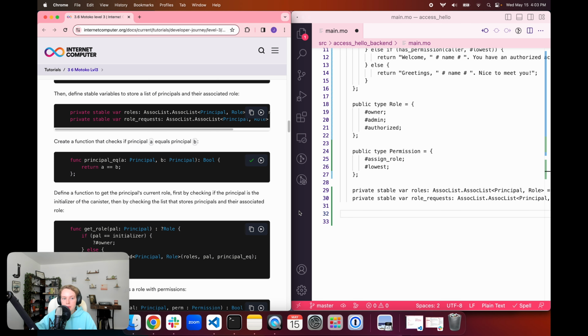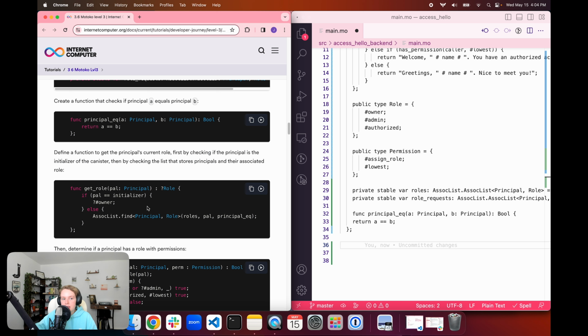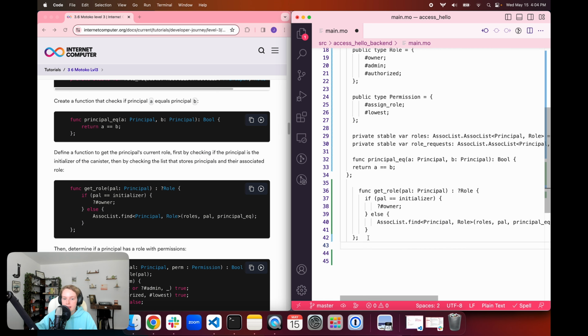Now we're going to create a function that checks if principal A equals principal B. Then we're going to make a function that returns the principal's current role, that first checks if the principal is the owner or initializer of the canister, and then it checks the list that stores the principals and their associated roles to see if it has one stored in that list currently.